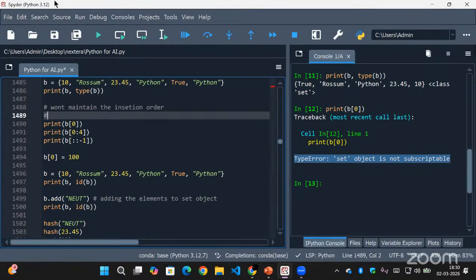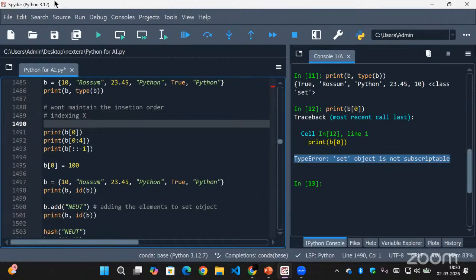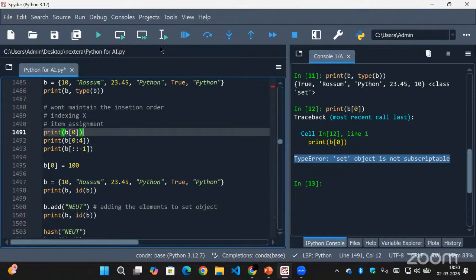So that is why indexing is not possible, and that is why you cannot do item assignment either. Here, this is indexing. I'm trying to index, that is, get the element at position 0 in set B. That is not possible because a set won't maintain insertion order.